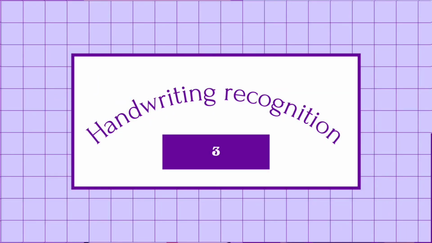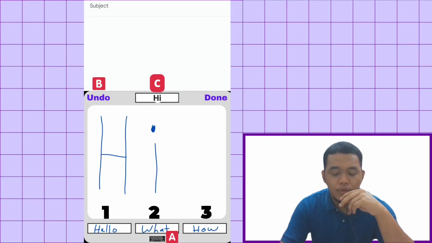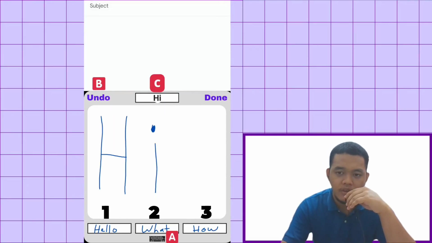The third one is handwriting recognition. If user chooses to use handwriting recognition, this interface will be displayed. User can use handwriting mode, which is if user does not want to use keyboard or type. To type, user can use the digital pen on the touchscreen for touchscreen mobile, or just use their finger, because our system can detect both. User can change the method from handwriting to keyboard by clicking the keyboard icon.